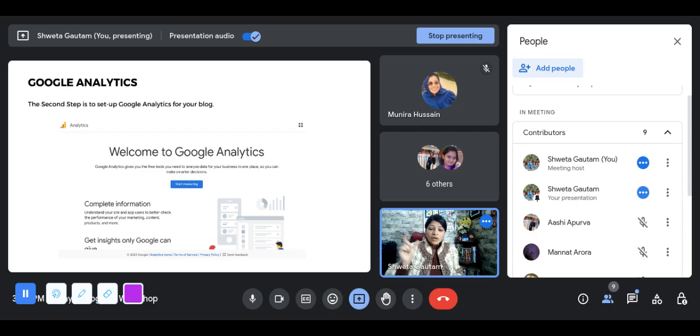So what is the difference between Analytics and Search Console? Google Search Console only tracks your traffic from Google, like the traffic you're getting from ranking on Google. Google Analytics tracks your overall traffic, whether you're getting traffic from LinkedIn, Pinterest, or social media. If you have shared a blog on WhatsApp and your traffic is coming from WhatsApp, it tracks all of that. That is the difference between Search Console and Analytics.